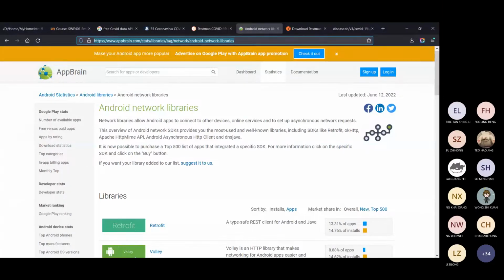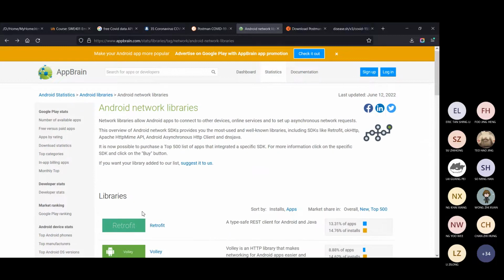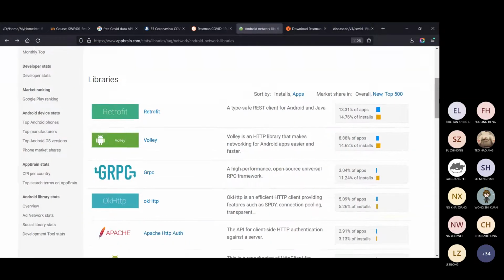There are a few, but I just want to bring your attention to the first two. Actually, you don't have to use too many of them. Just learn one of them, good enough. For me, Volley and also Retrofit will be good enough for almost all your purposes.